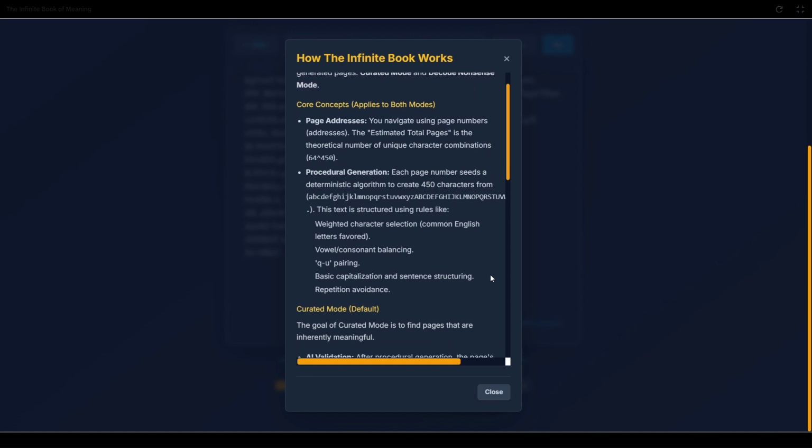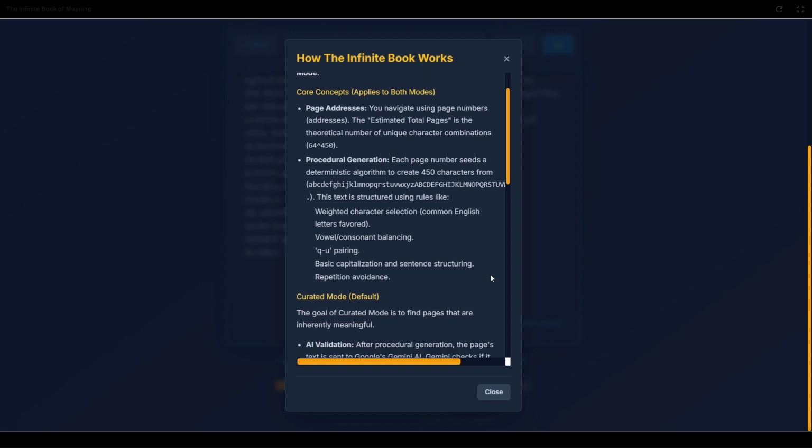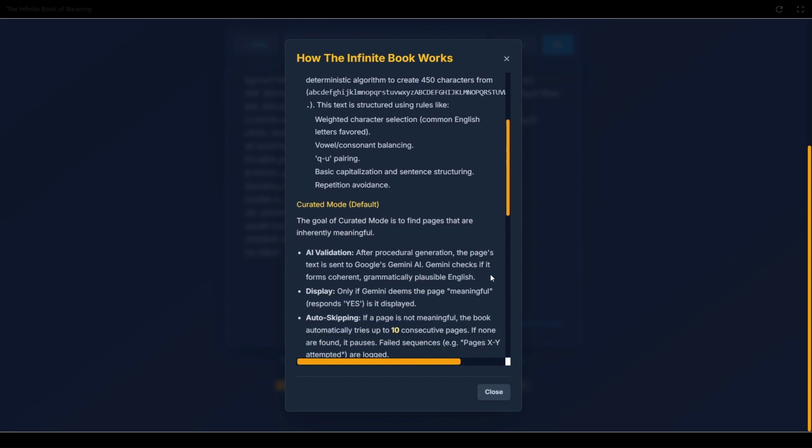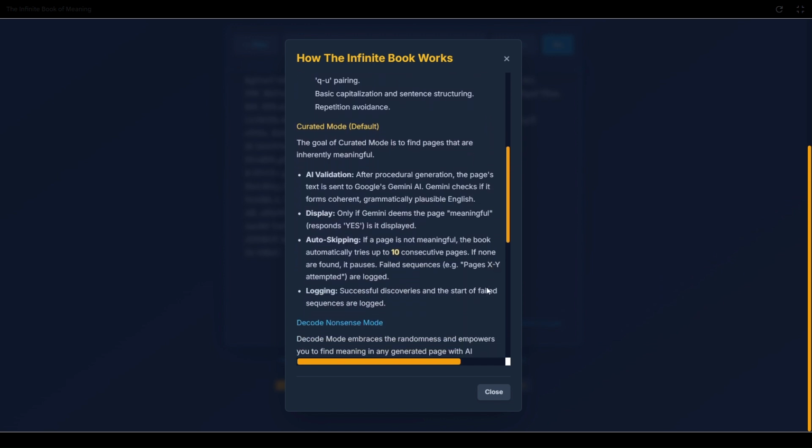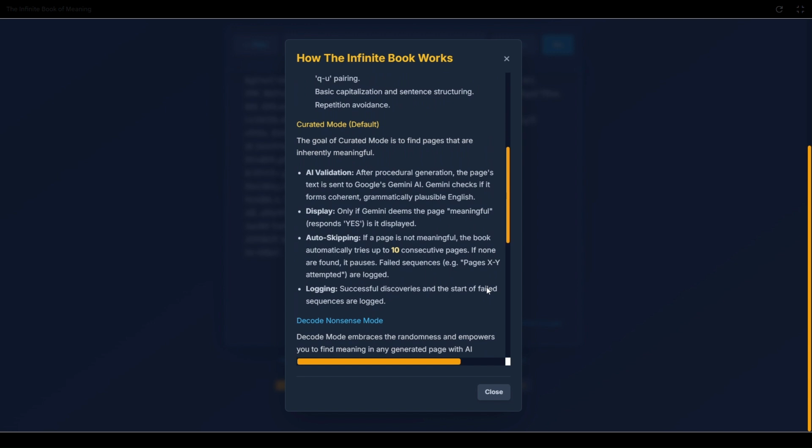That set includes all 26 letters of the alphabet, a space, a period, and the numbers 0 through 9. This text is structured using rules like weighted character selection for common English letters, vowel consonant balancing, QU pairing, basic capitalization and sentence structuring, and repetition avoidance. Curated mode is the default mode, and it is for finding pages that are inherently meaningful.